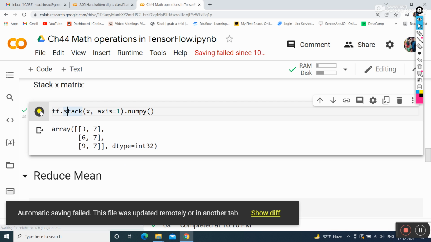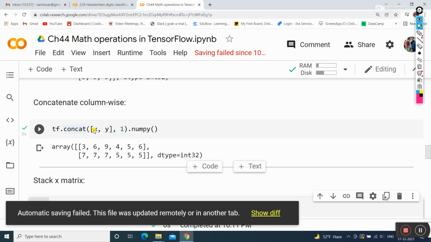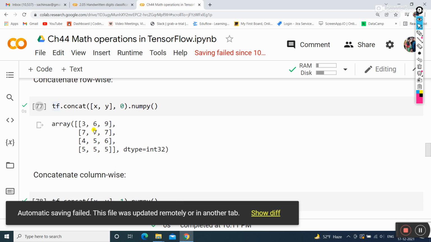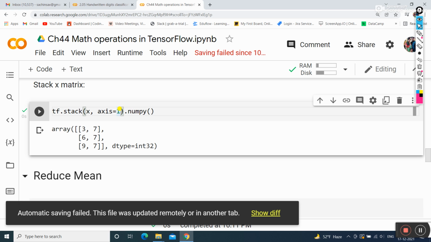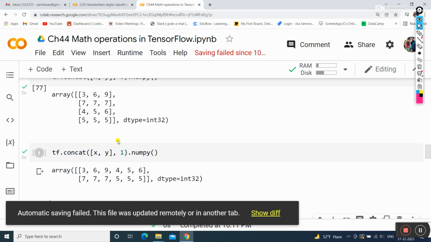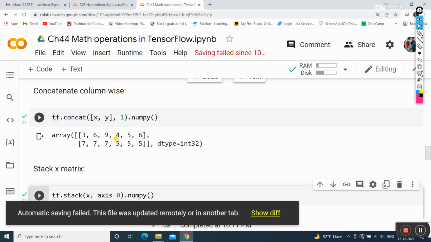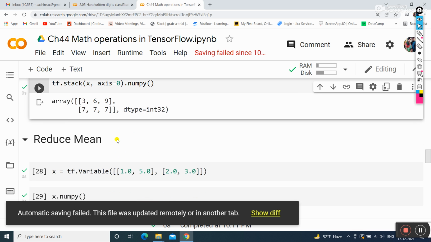I can use the stack over there. That is the stack 3 6 9 7 7 7. That is the horizontal stack. Instead of the y-axis, I can use the x-axis, that is 3 6 9 7 7 7. So this is the next stack format.